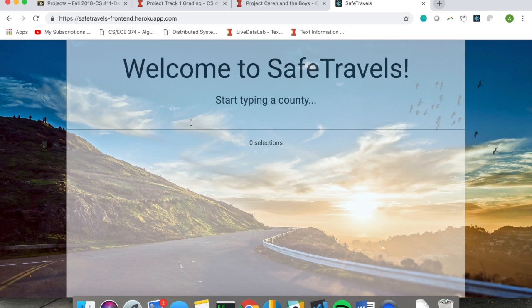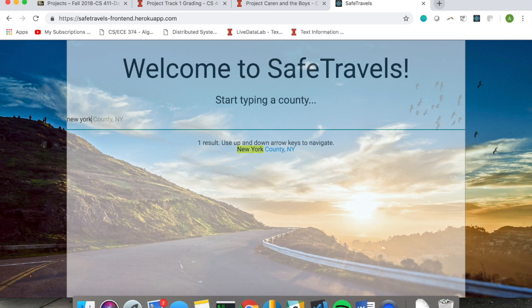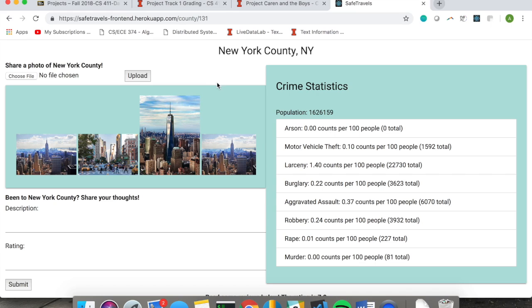So if we actually go ahead and jump into the functionality, we have a search bar here so we can figure out a county we want to go to. We've got some suggestions here, but we're actually going to go ahead and type in New York. So we've selected New York. We can just hit submit. And so now we pulled up the page for New York to kind of just talk you through what you're seeing on the screen. We have the name of the county and then the state it's in.